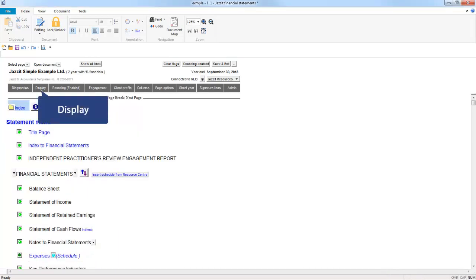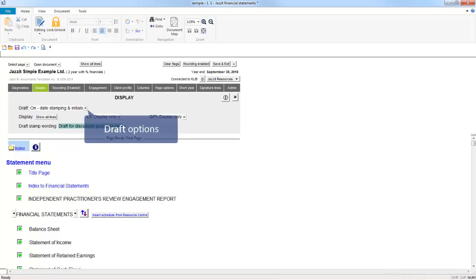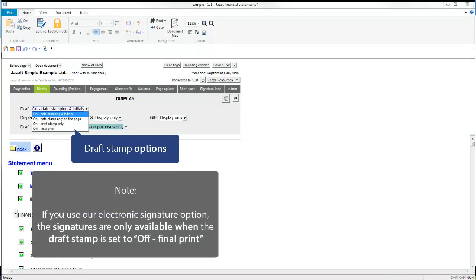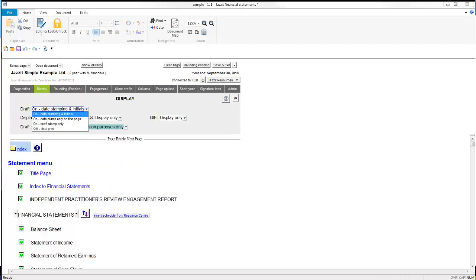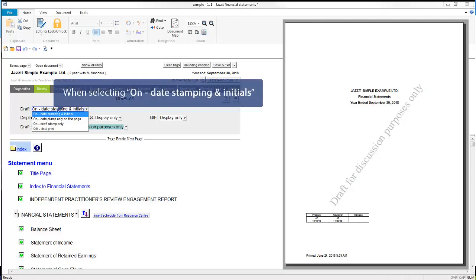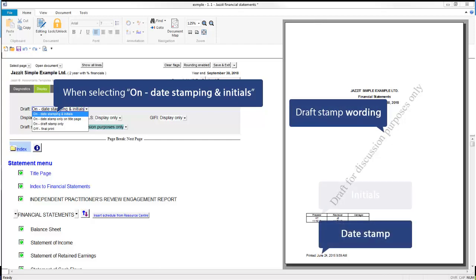Under Display, the draft options let you select one of these draft stamp options for the statements. Please remember that if you are using our electronic signature option, this feature is only available when the draft stamp is set to off for final printing. This is an example of the draft stamp option on date stamp and initials, showing the draft stamp wording, the date stamp, and the initials.